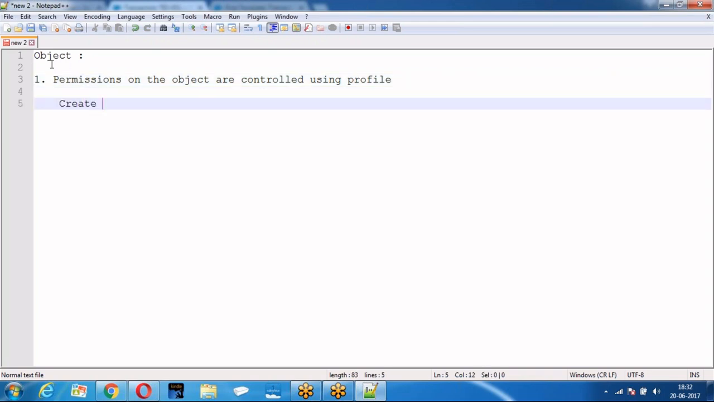So what are the permissions we have? We have permissions like read permission, create permission, edit permission. On the object, on which object you can perform a read, on which object you can perform a create, on which object you can perform an edit or delete. This is controlled using what? Profile. Let us take an example.